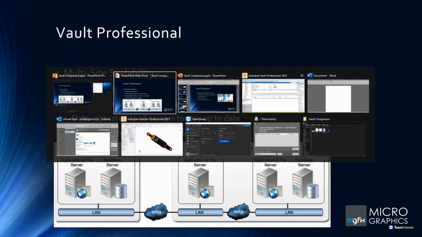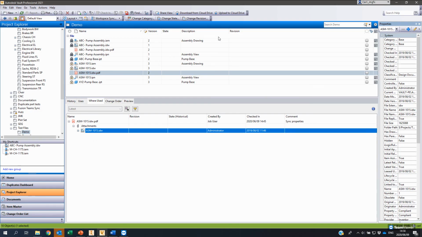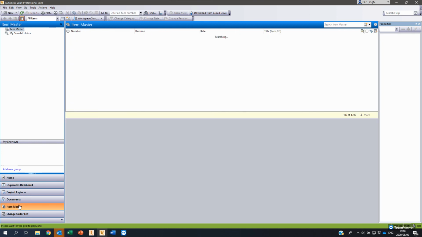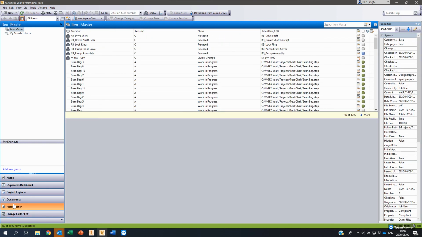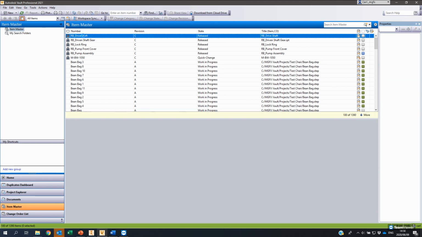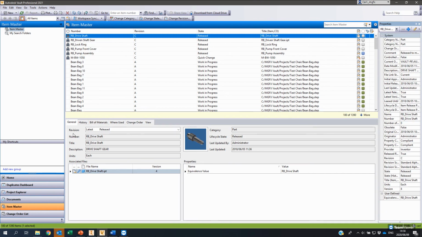Okay, so a little bit of demo time here. We're nearing the hour mark. Just to have a look, we have Item Master within Vault on the left-hand side. So this would be your Vault Professional Item Master, and you can pick an item within the Item Master and view information related to that.